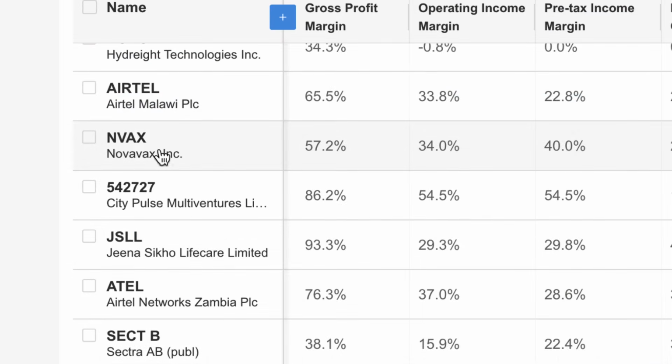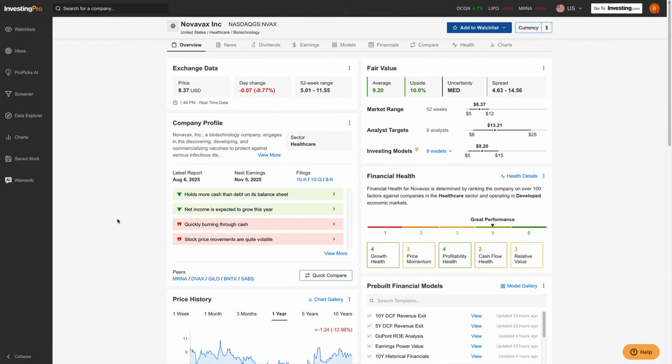And click on any stock to see the full Investing Pro analysis with pro tips, with fair value breakdown, and with detailed financials.